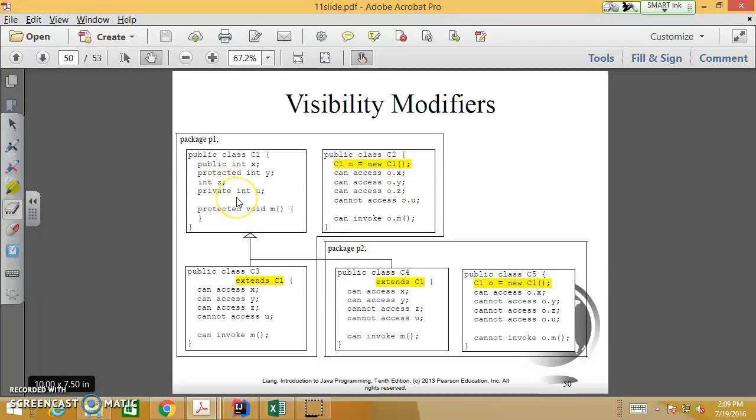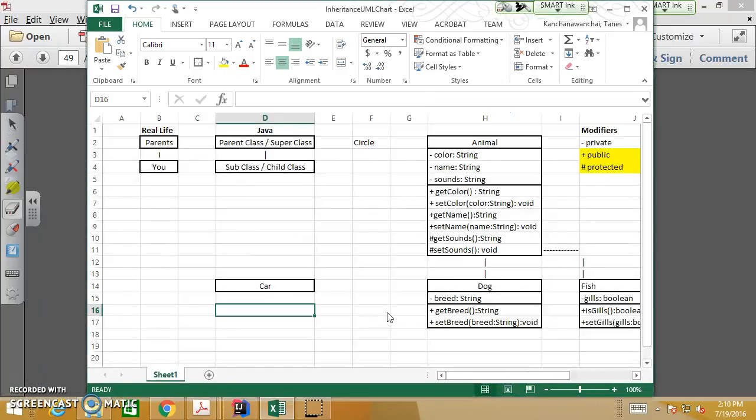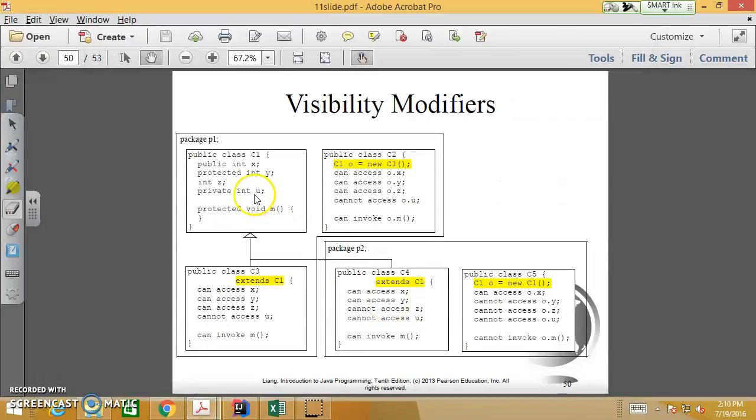And how about default? We also have default. Default means when you don't define public, protected, or private modifiers. So default means that you can access from the same class, access from the same package. Alright, but not the subclass. So let's look at an example. Z, right? Z is default. Only access in the same package. So, yes, you can access in the same package. Right? Either you extend or not. But in a different package, you cannot access even if you extend because it's not protected. As well as this. It's a different package, so default will not be able to access.